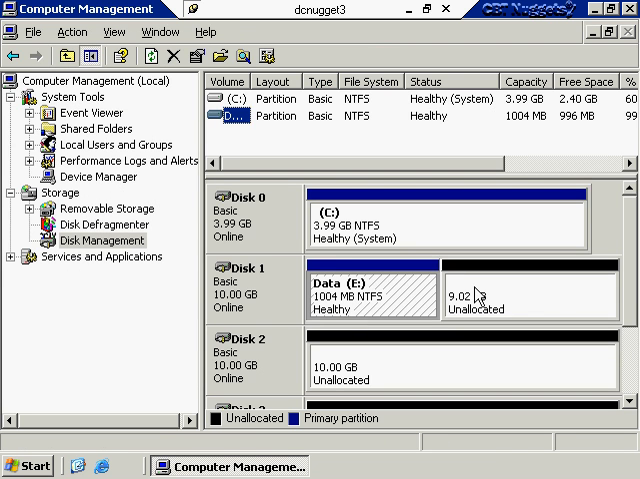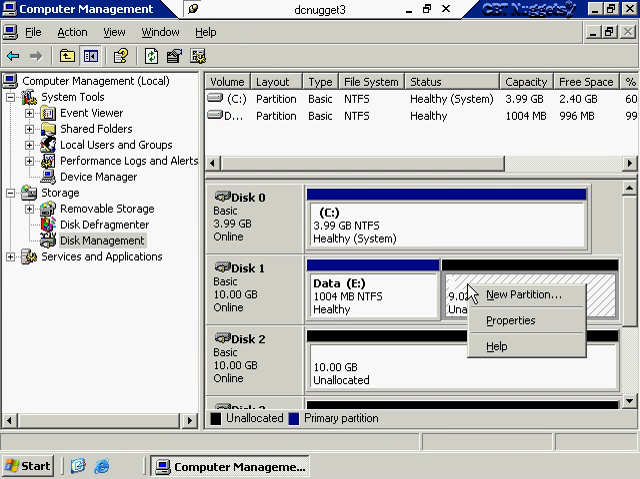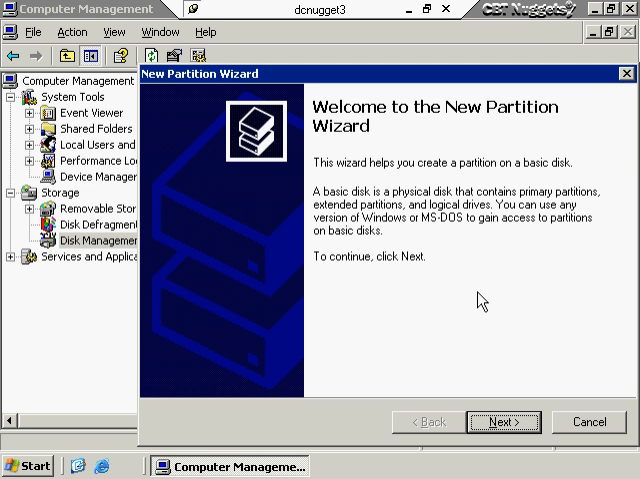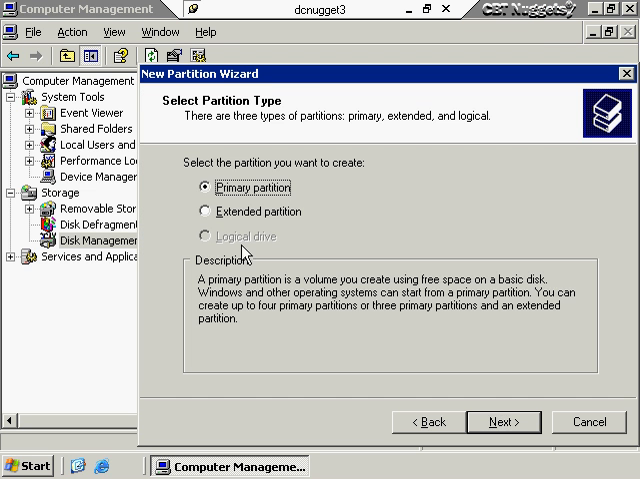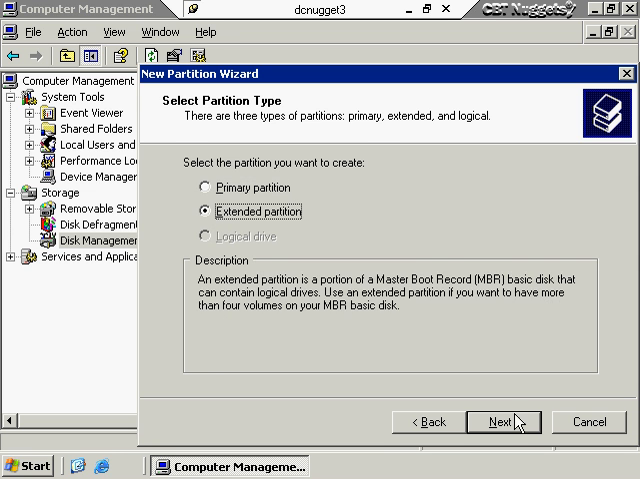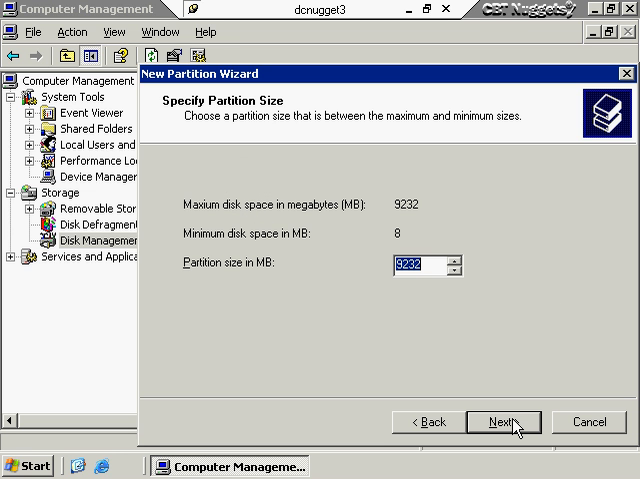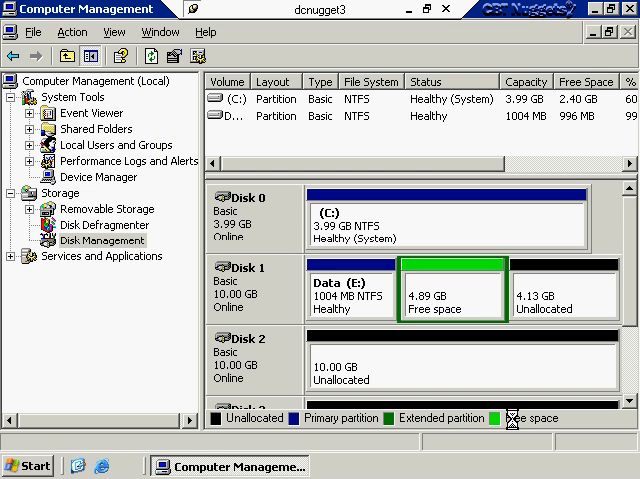Now then, to create an extended partition and logical drives within it, I'll just right-click here again on my remaining unallocated space, choose New Partition, and then I'll quickly go through the wizard here. I've got to create an extended partition, click Next. I can give it a partition size if I like. Let me just make this 5,000 megabytes. And then we'll click Next and Finish. And then we just have this extended partition here designated with the darker green outline. You see the legend down here for extended partition.